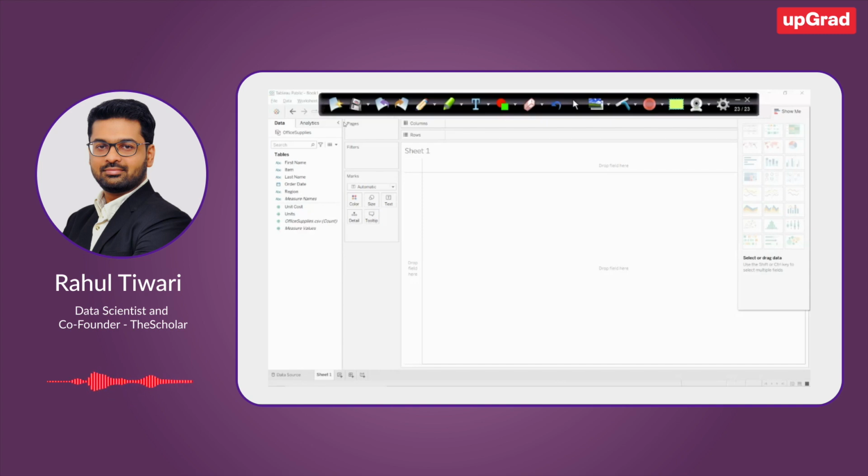If I talk about this page shelf, the purpose of this page is it is used to do the animations in Tableau. If I wanted to do the animations in Tableau, then this is the page shelf. So the page shelf comes in, to do the animation in Tableau.